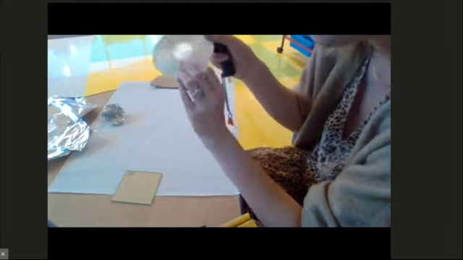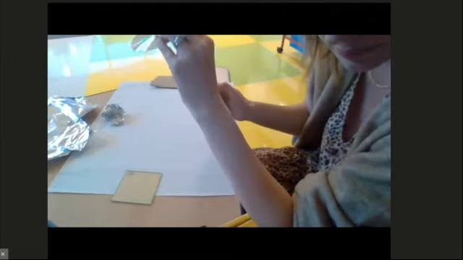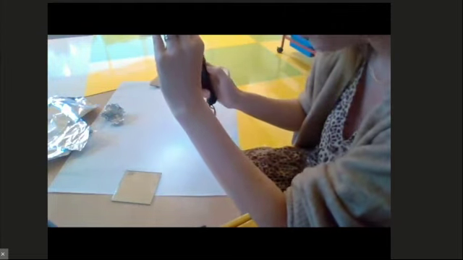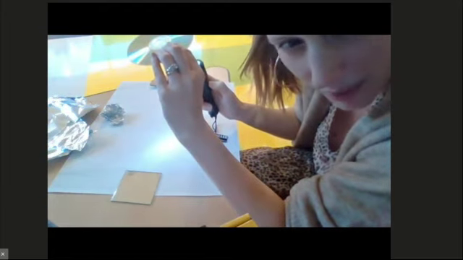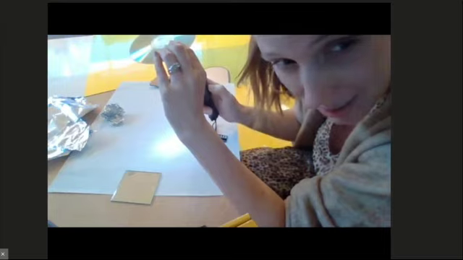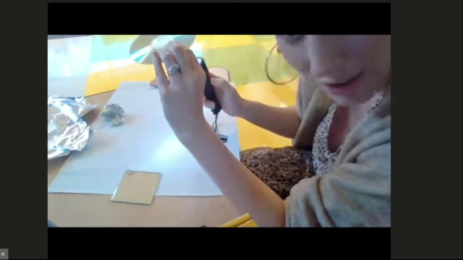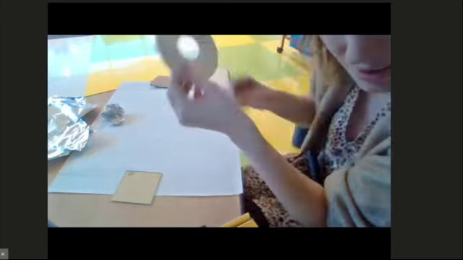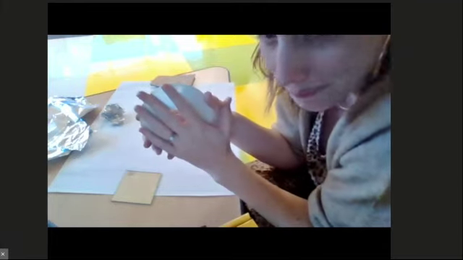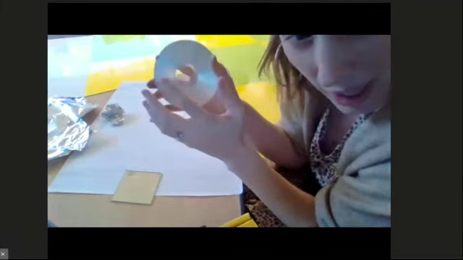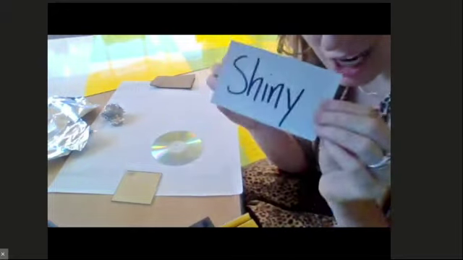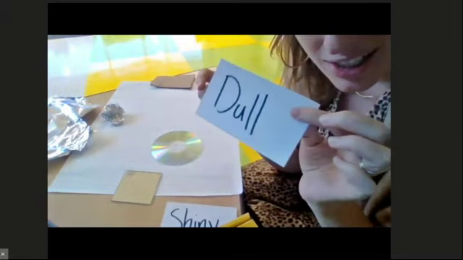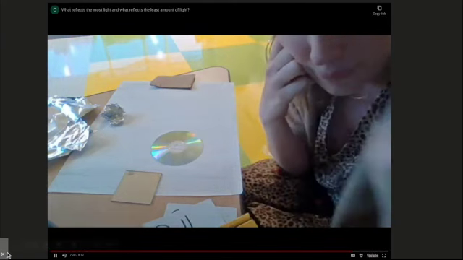Now, let's test the other side, okay? Woo! Did it reflect the light? Did it reflect as much of the light? Doesn't look like it to me. So that tells me something. What reflects the most light has to do with how shiny and how dull something is.